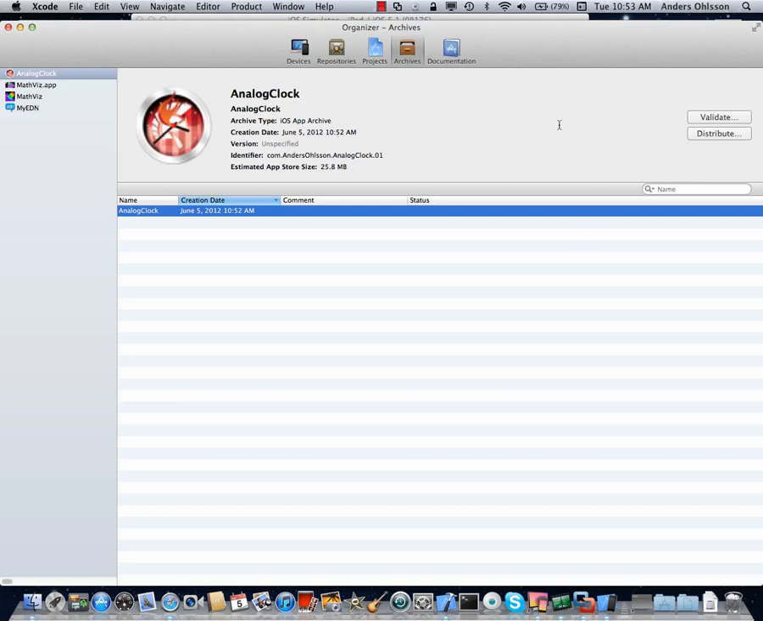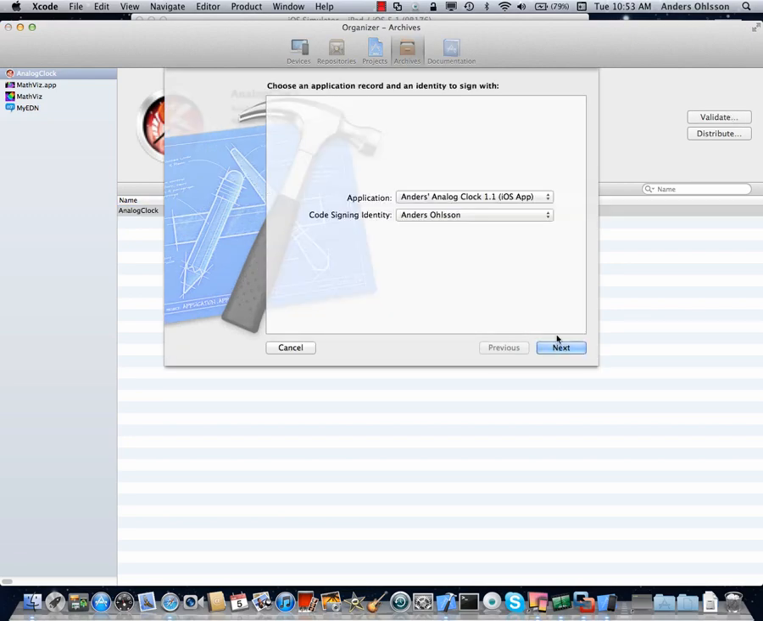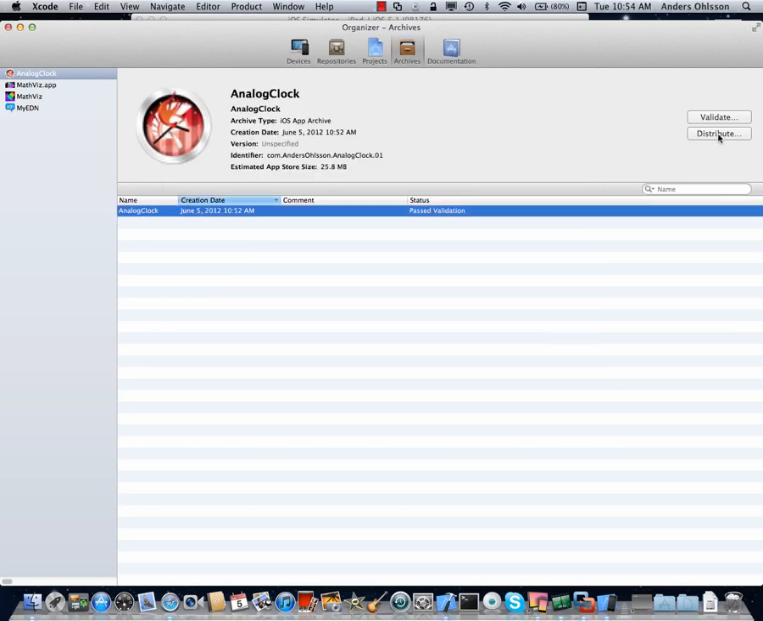Okay, there's my archive. I'm going to validate this guy. Okay, validate. Hit next. Here, analog clock 11 iOS. Code signing identity is myself. Click next. It's going to upload it. It's going to validate the application. Hopefully we don't get any errors here during the automatic validation on the server side. Okay, no issues. Excellent. So we can go ahead and distribute this now.